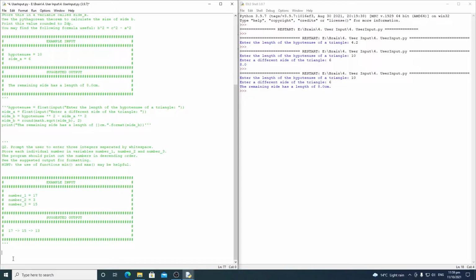Alright, let's move on to question 2. Prompt the user to enter 3 integers separated by whitespace. Store each individual number in variables number 1, number 2, and number 3. The program should print out the numbers in descending order, and we should see the suggested output for formatting and the use of functions min and max that could be helpful. So the output is the largest number separated by an arrow, the middle number separated by an arrow, and then the smallest number.